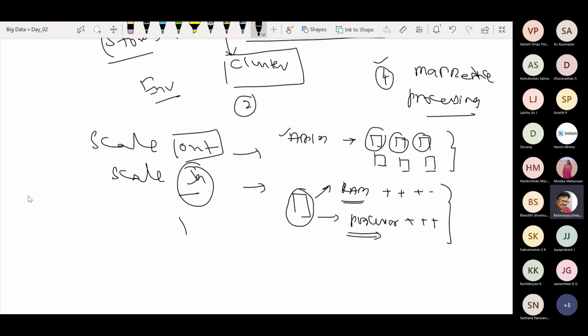There is always a limitation in the case of the scale-up architecture, but your Hadoop is a scale-out architecture. Scale out in the sense there is no restriction on the number of machines I can add. I can keep on increasing this particular cluster capacity whenever there is a requirement.